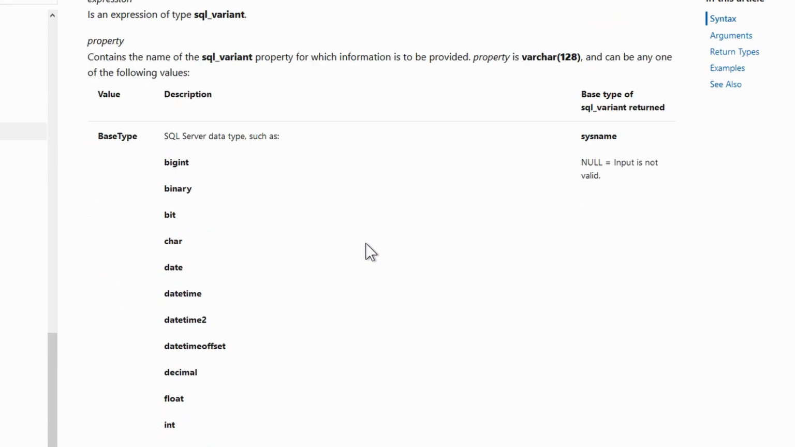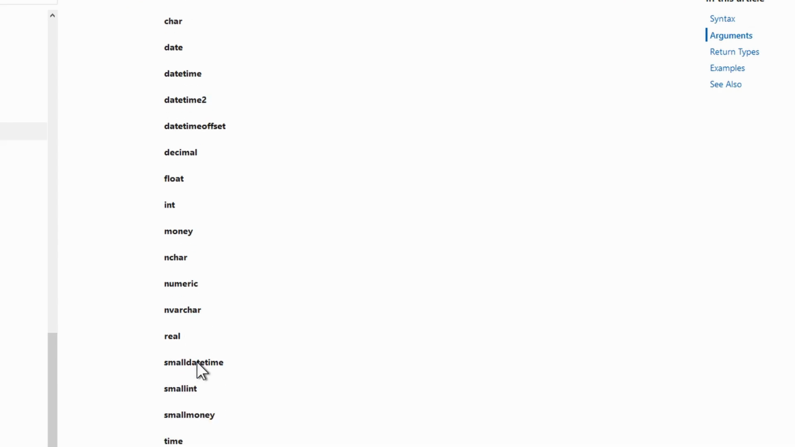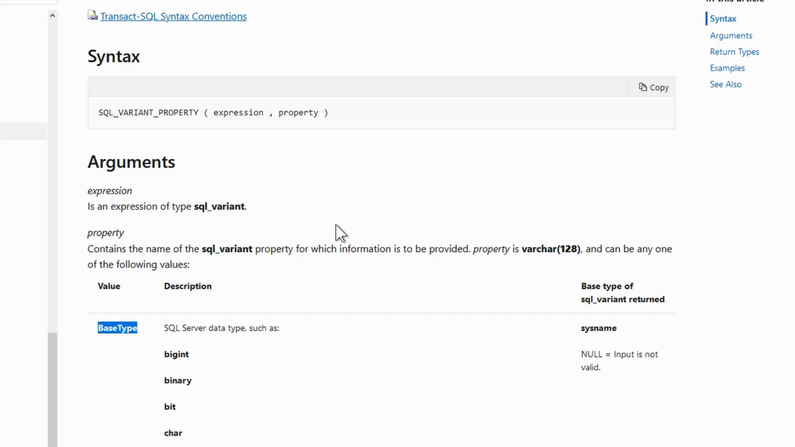Now, there's a select number of properties. One is the base type, and that's what we're going to use. We're going to put in base type as our property and see what is returned, and it will return one of these many data types within SQL Server. So let's just find out which one.